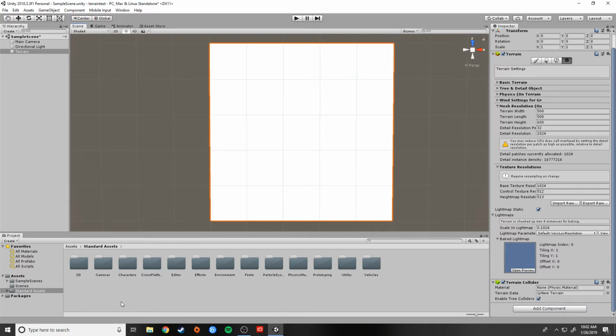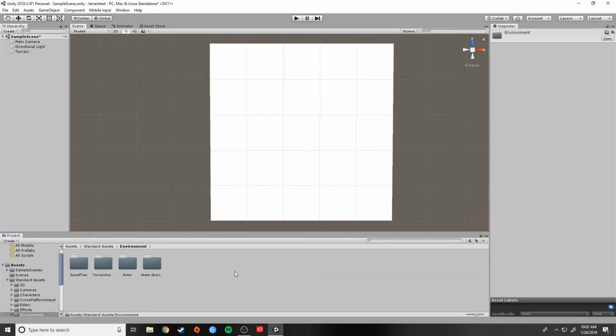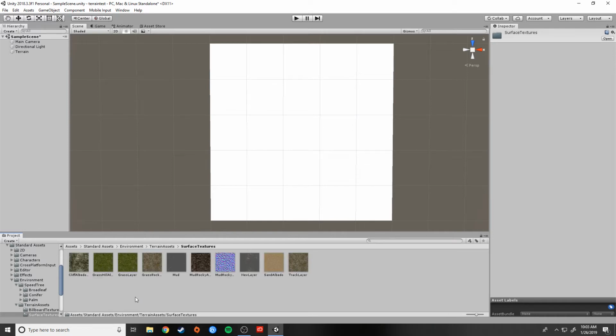All right, well, let's talk about textures for a second. In your standard assets package, you have this folder called environment. Environment is going to have a couple things in here that we're going to want today. Terrain assets is what I want to look at right now. And we have billboard textures, which we'll talk about in a little bit, and surface textures. Surface textures is the folder we want right now.